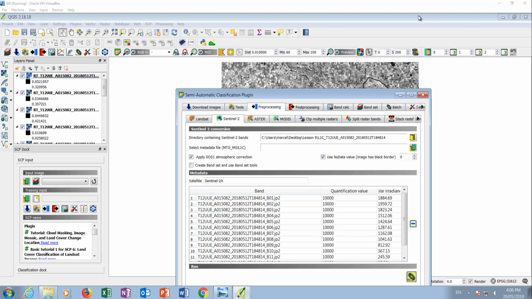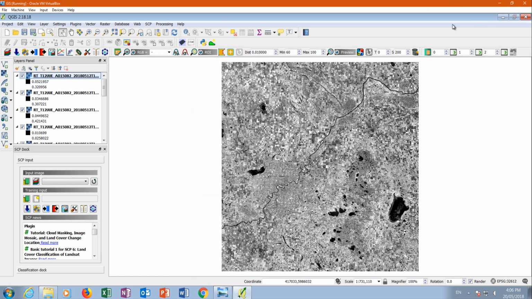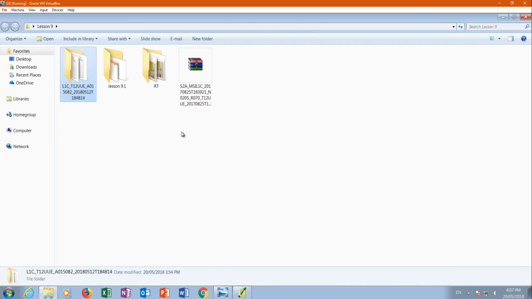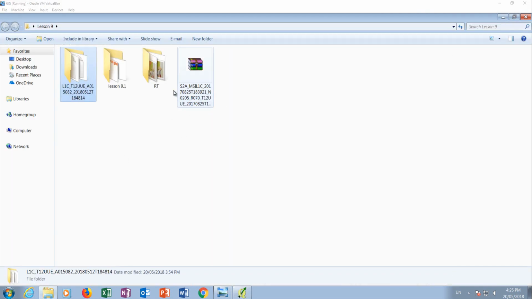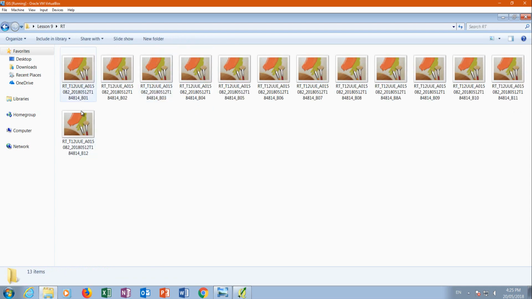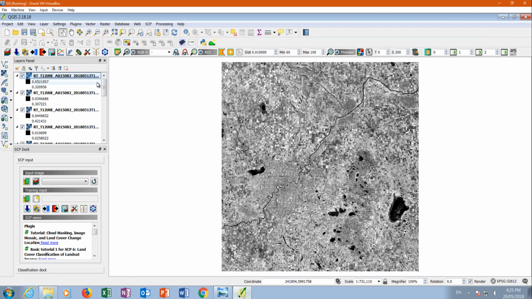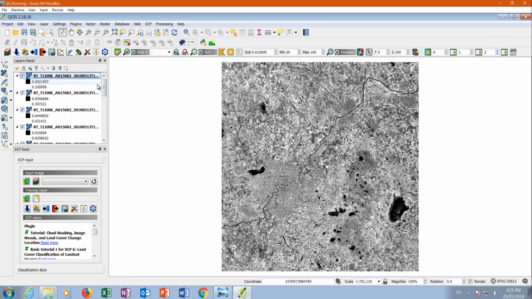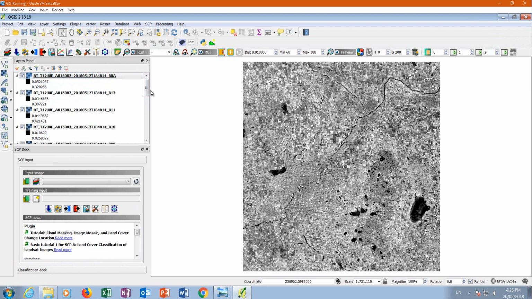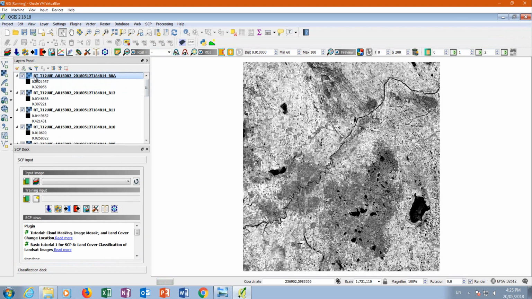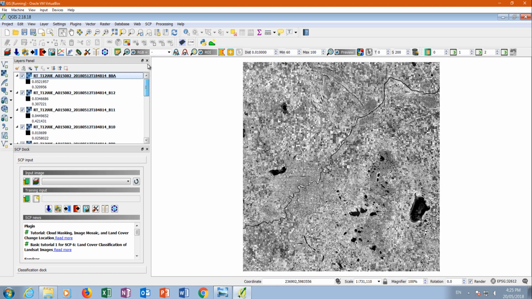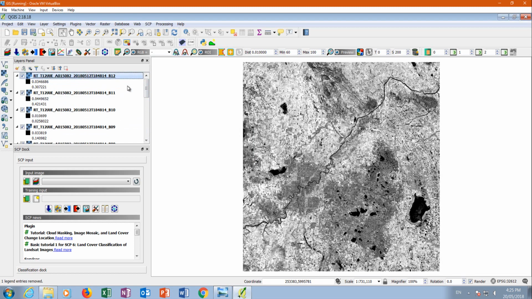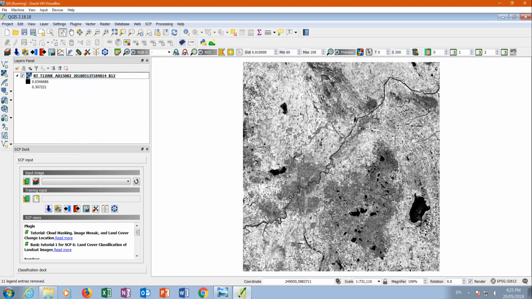Okay, the process is already finished. Let's close this one. This is the new folder with the files with reflectance. I'm going to load one of these. Well, we have all these already loaded, as you can see here. RT means reflectance. We are going to remove from here to here, remove all these ones.